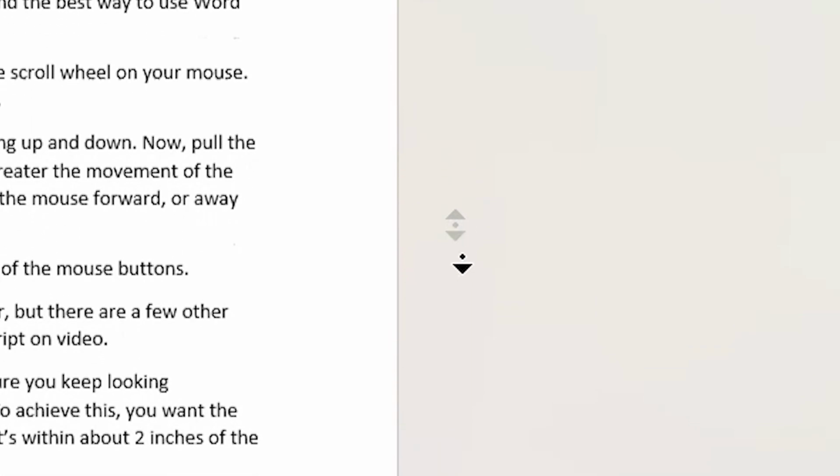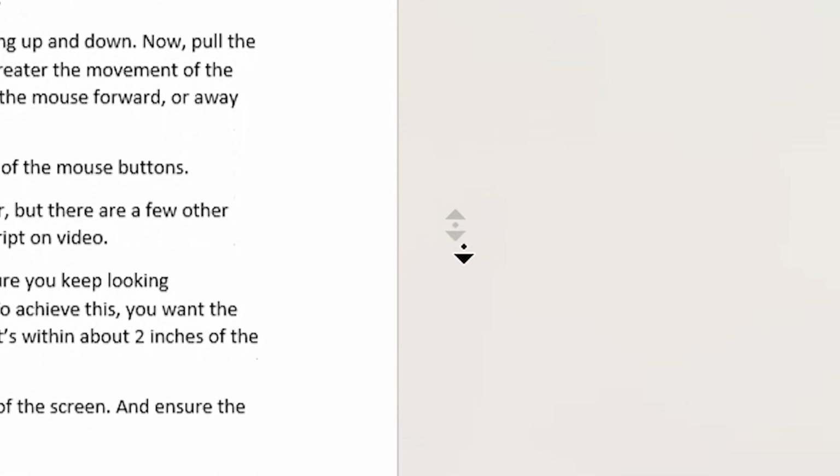The greater the movement of the mouse, the faster the text scrolls. To reverse the scroll direction, push the mouse forward or away from you. To stop the text scrolling, click the scroll wheel again or click one of the mouse buttons. Great, you now know how to make Microsoft Word scroll like a teleprompter, but there are a few other steps I recommend you do before going ahead with recording your script.